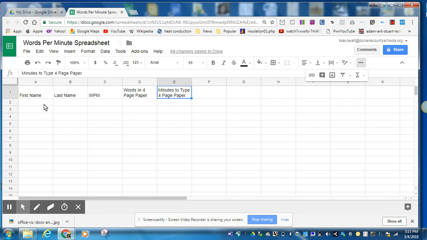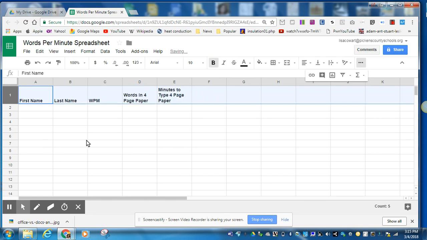Now, I like when I make a spreadsheet to have my headings stand out a bit. So I'm going to click on number 1 to highlight all of that row in blue, and I'm going to make all of that writing bold so that it kind of stands out more.